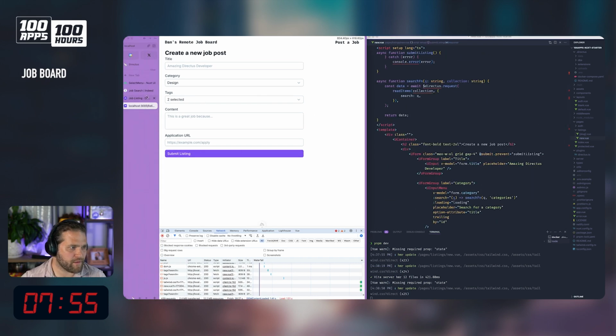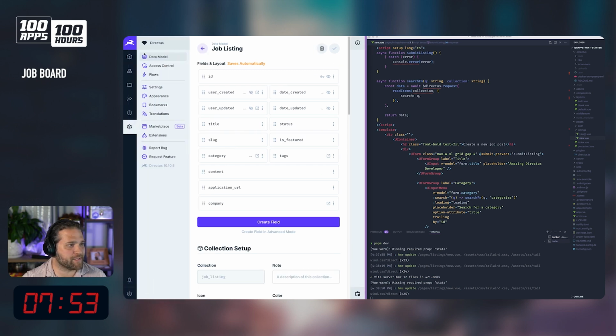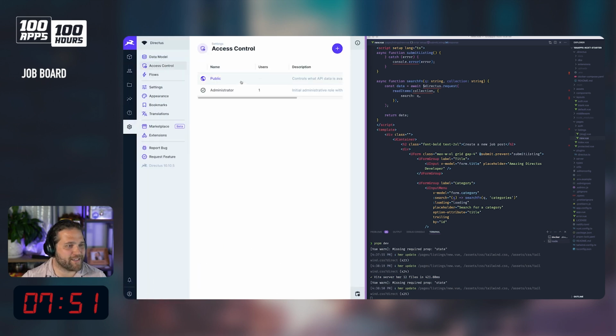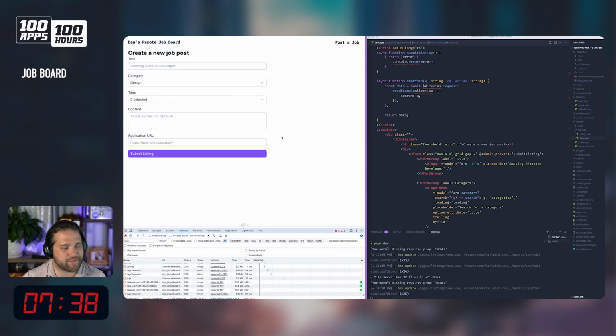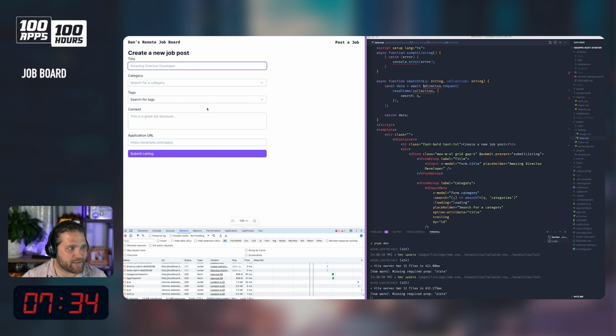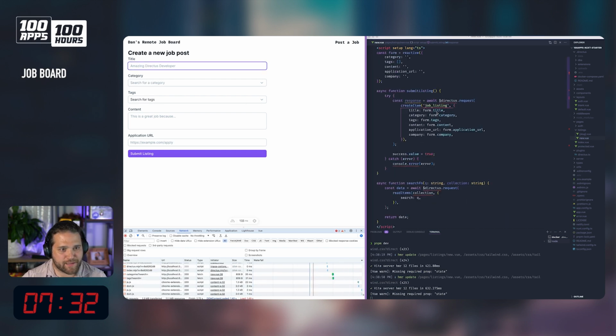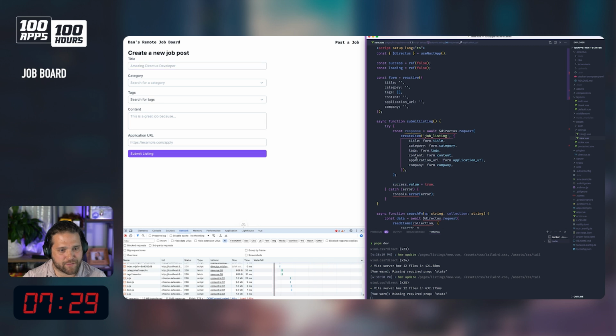Cool. For the sake of this, we got like 7 minutes running on the clock. I am going to allow people to submit a new listing here publicly. I would probably make them log in or create an account first, but for the sake of just getting this done, let's try it this way. And then here, form.title.tags. Let's just see what we're getting first.